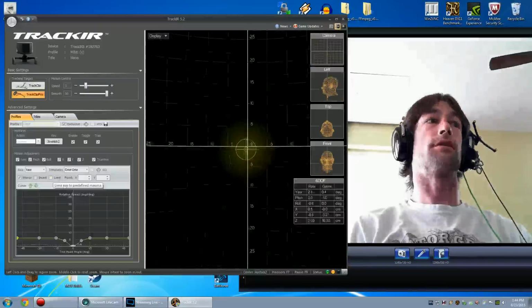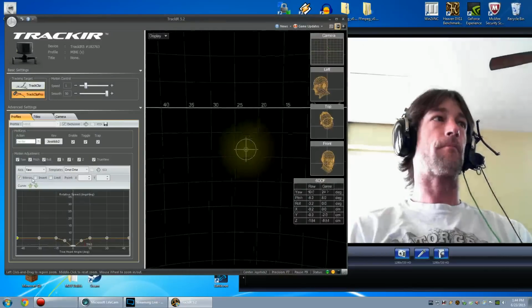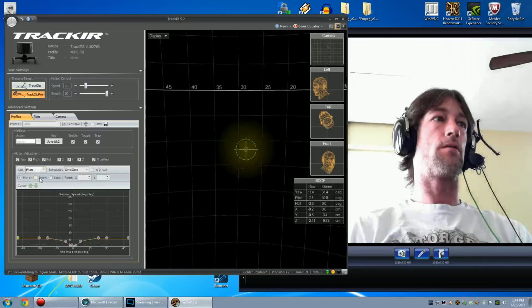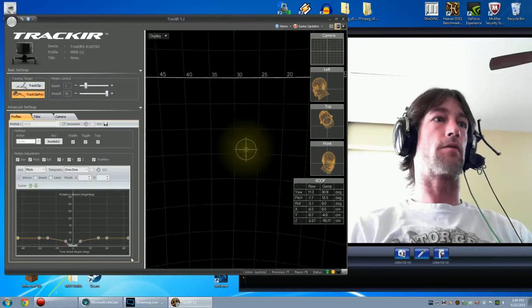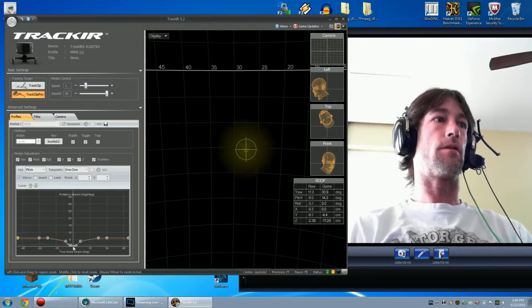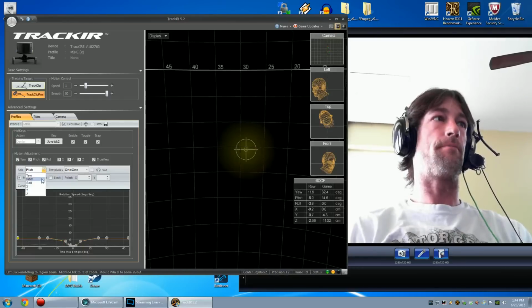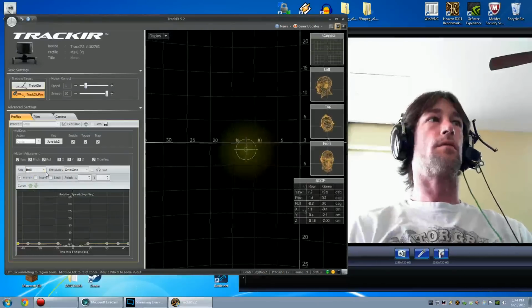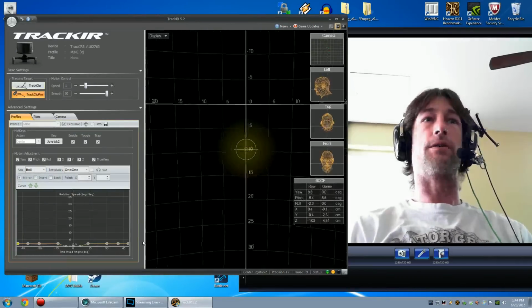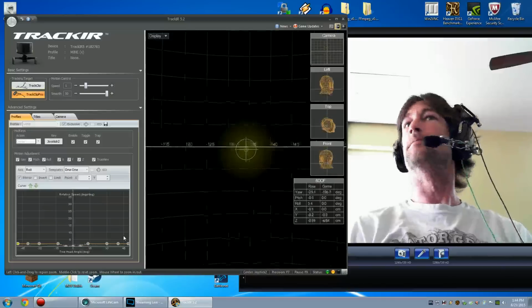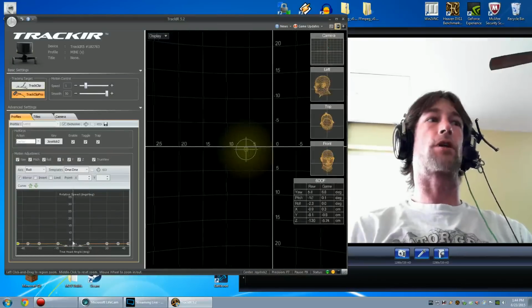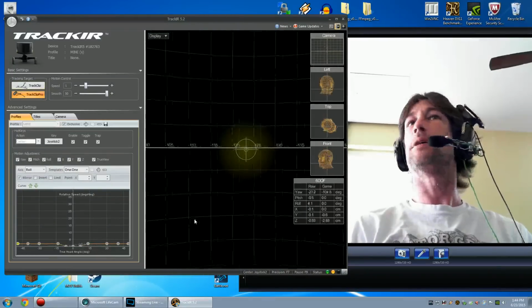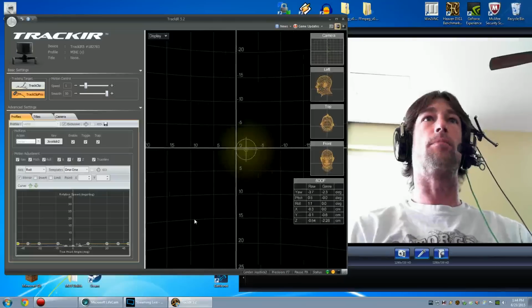But that's me personally. There's my yaw. There's my pitch curve. You can see my roll curve, which is that one. I have everything dialed in real small. Couple quick adjustments is all I had to make, and then boom, I was playing the game.